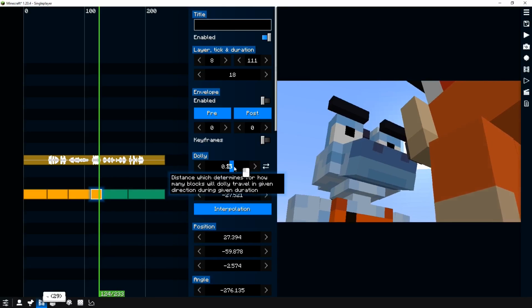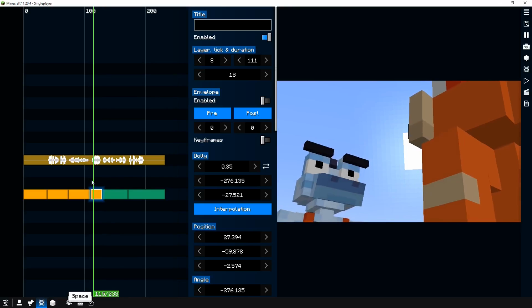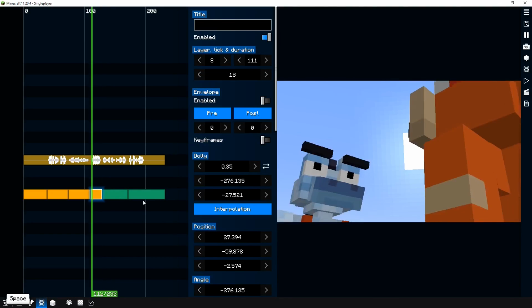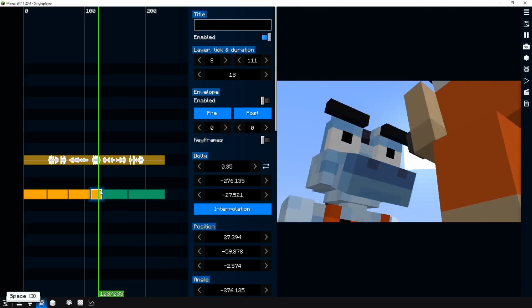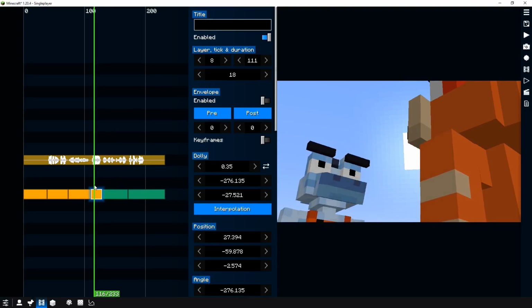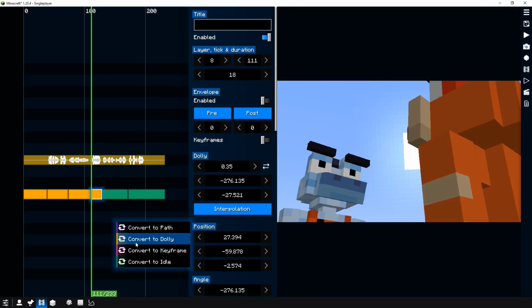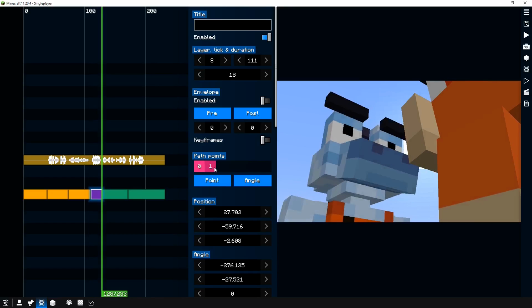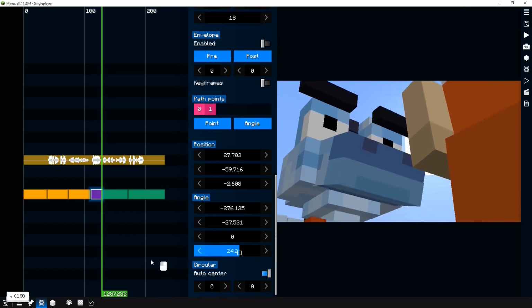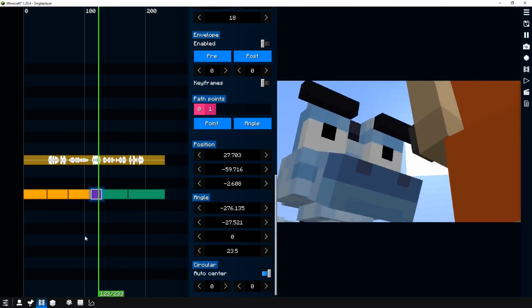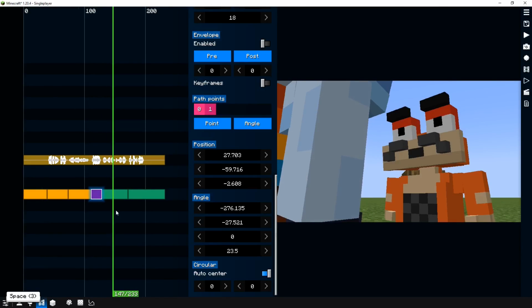First I'm gonna do it like this. Then I'm probably gonna do exponential in and out. And I also want to add a bit of FOV. So now that I set up this dolly, I can convert it to a path, and then just change the second one to have more FOV.